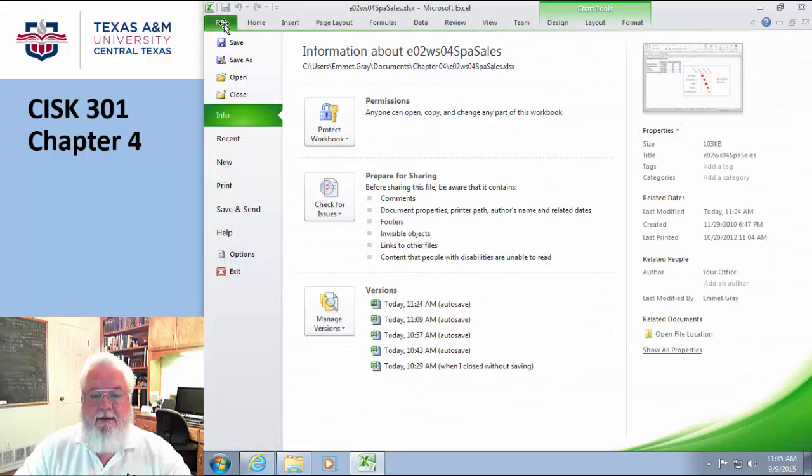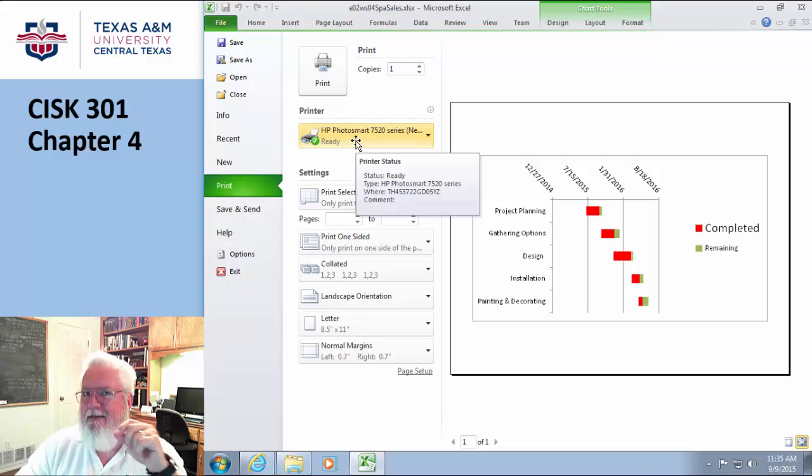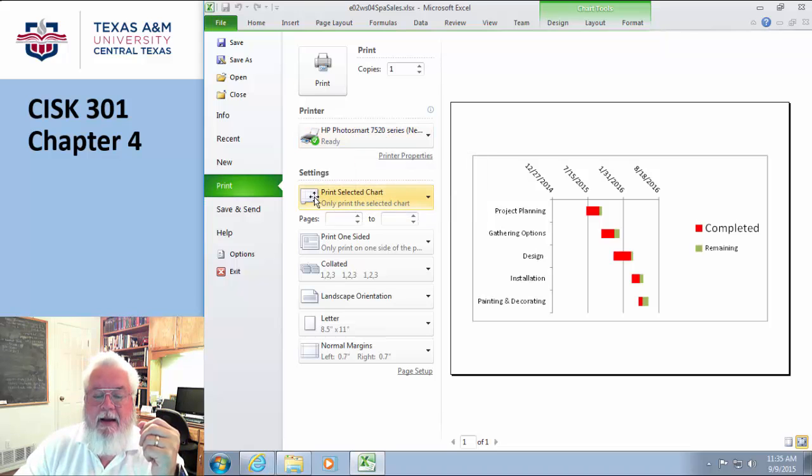And if I go to File and Print, it has automatically figured out, because I clicked inside the chart, that I wanted to print the selected chart. Okay, isn't that pretty cool? So now I can just hit the print button and go on about my business.